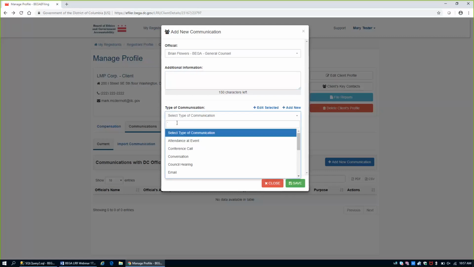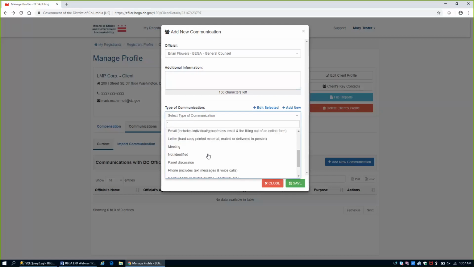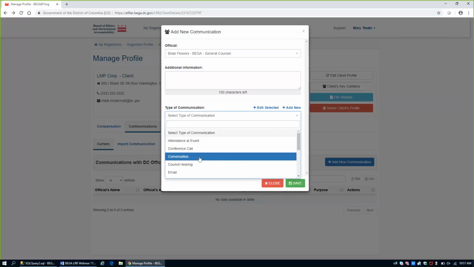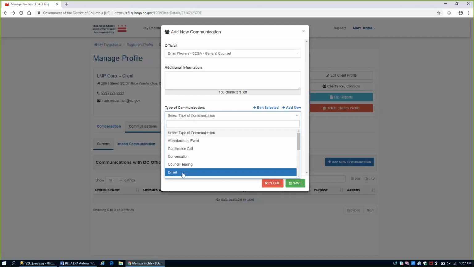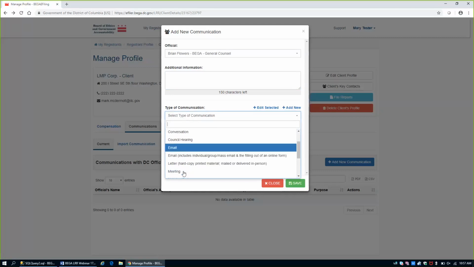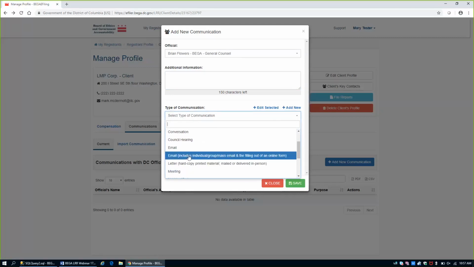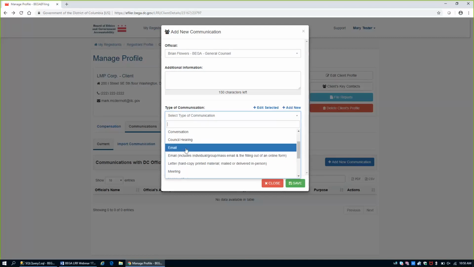Type of communication, this is getting a little bit messy. Well, we're hoping it was a little bit cleaner. But we have had the ability to add people to do new. But you could select email. We have a couple of options that have a little bit more descriptors here, but email is the same thing for anything.